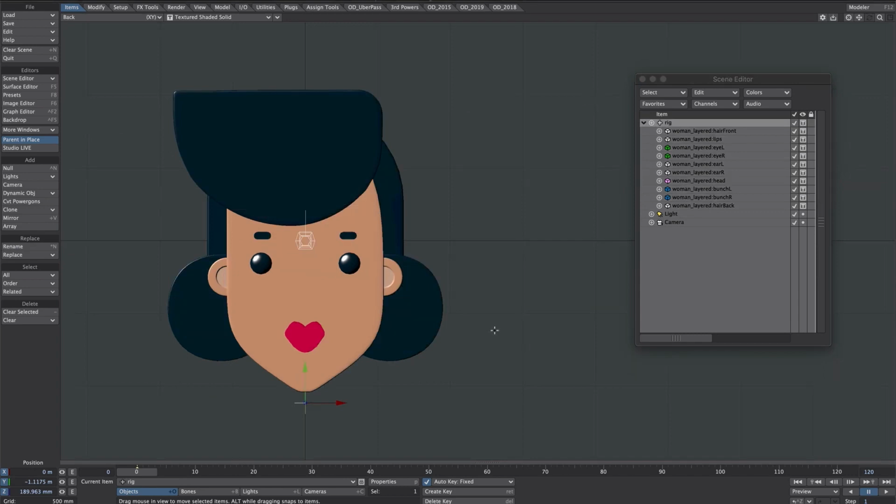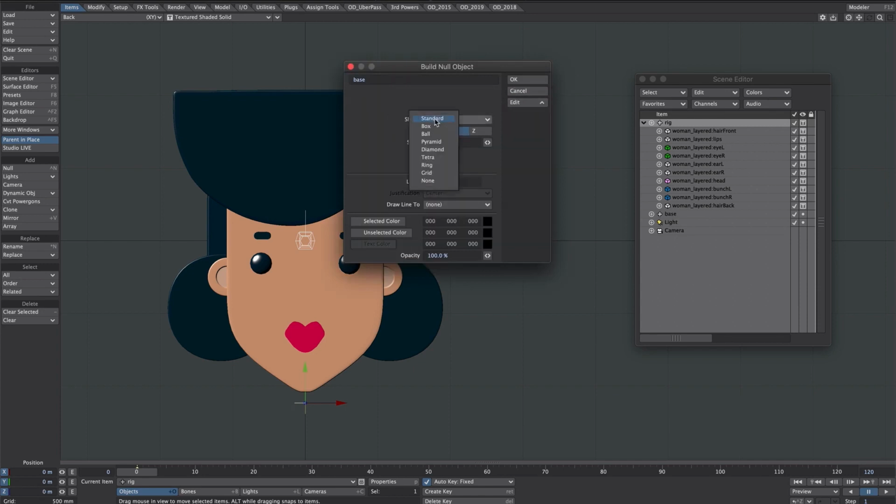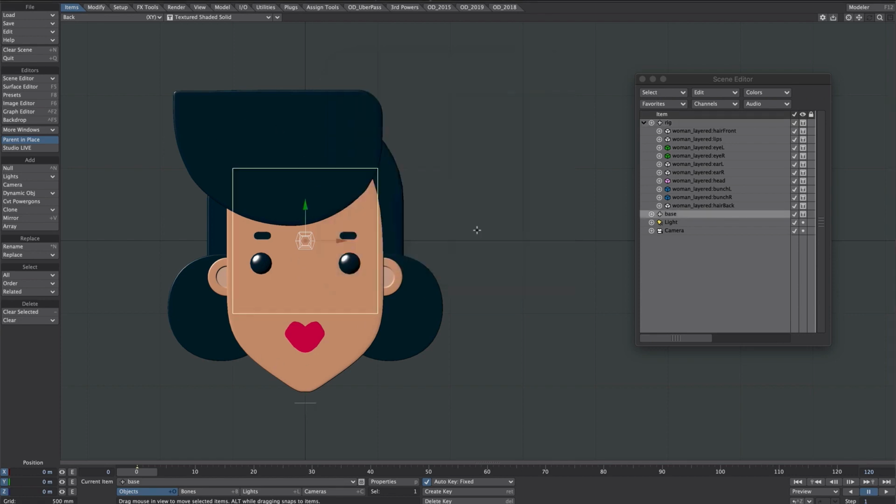Press 1 on the keyboard so we're now in back view and create a new null. We'll call this one base. We'll give this an object shape, in this case, a box that is 1 meter in scale. Your scale may vary depending on the size of your object. So we'll OK that. And then we'll also create another null and call this one control.